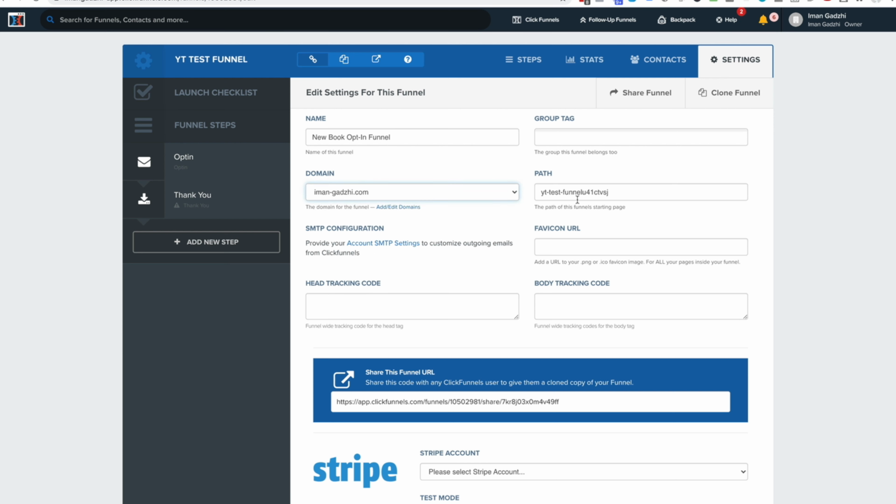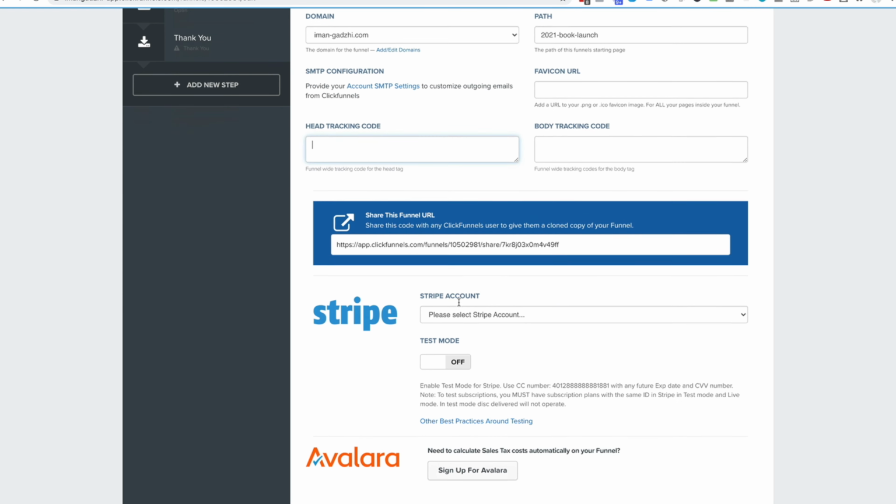And then this is really important. It's funny, a lot of veteran marketers don't even bother to tidy up their paths. So basically the path is the domain path. So you can see right here, iman-gadzhi.com/2021-book-launch as an example. Here you can go ahead and pick the favicon URL, and then this is the head tracking code and the body tracking code. We'll get onto this in just a second actually.